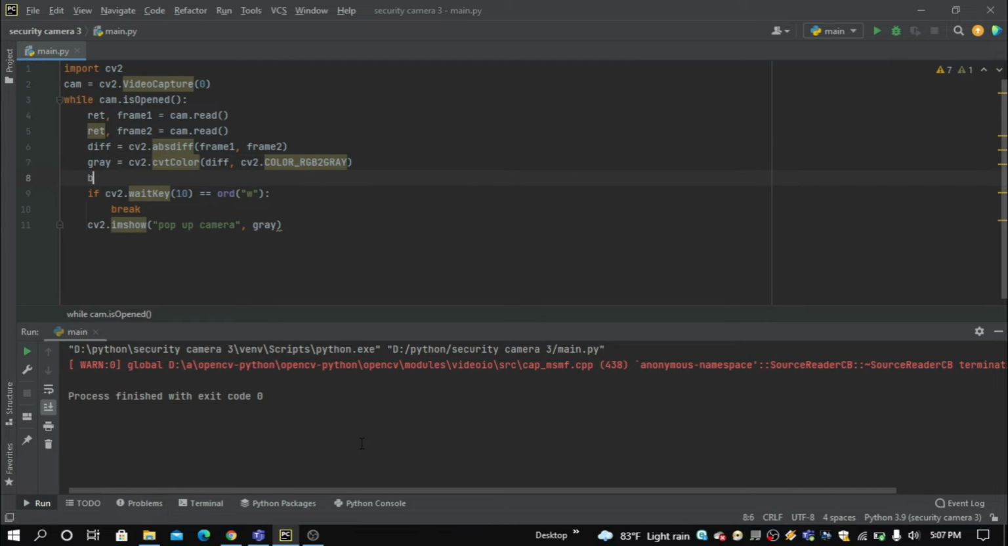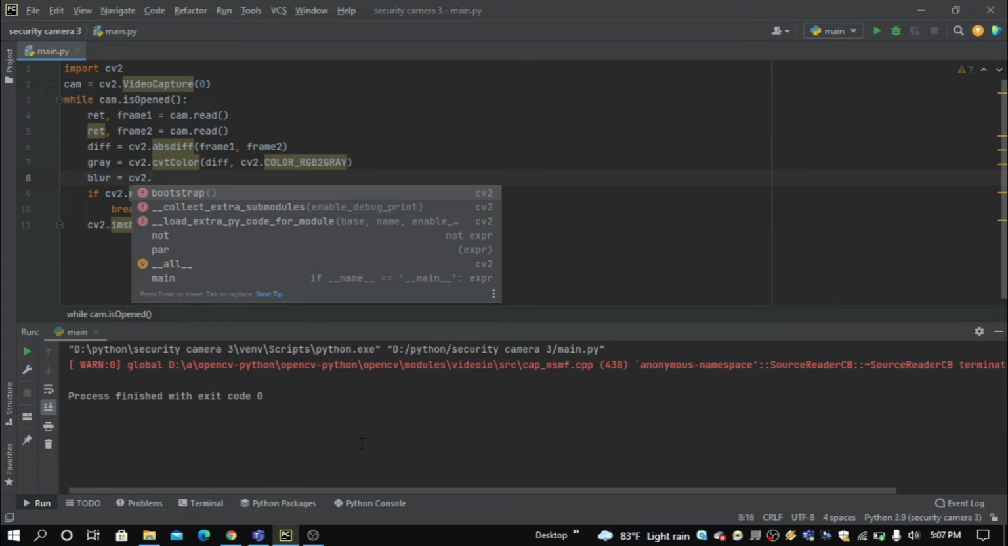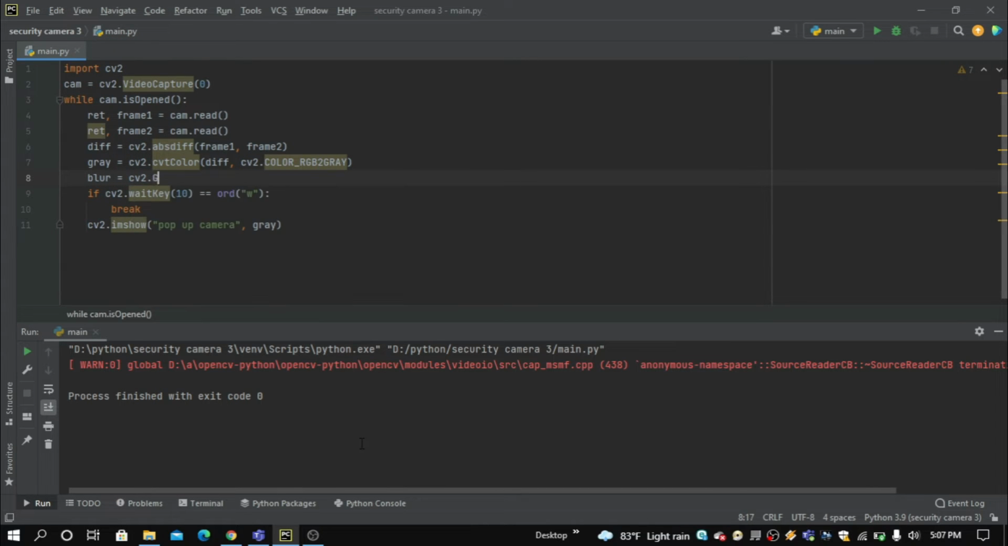So now the next step: we have this gray thing, but it will be better if there's a blur. So now let's make a new variable called blur. This new variable converts the gray into a blur. Now we are going to type Gaussian blur. There are lots of blurs and you can type any blur, but I'm going to type Gaussian blur.